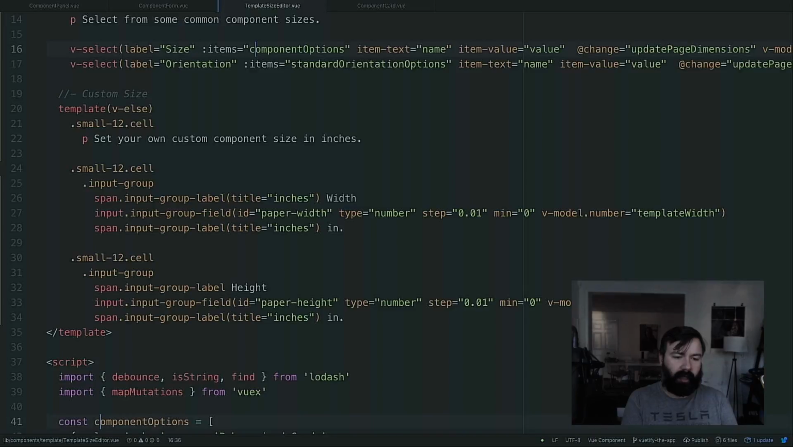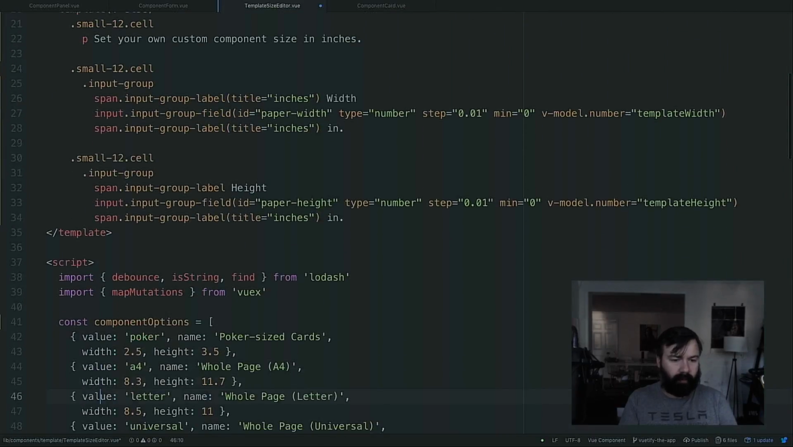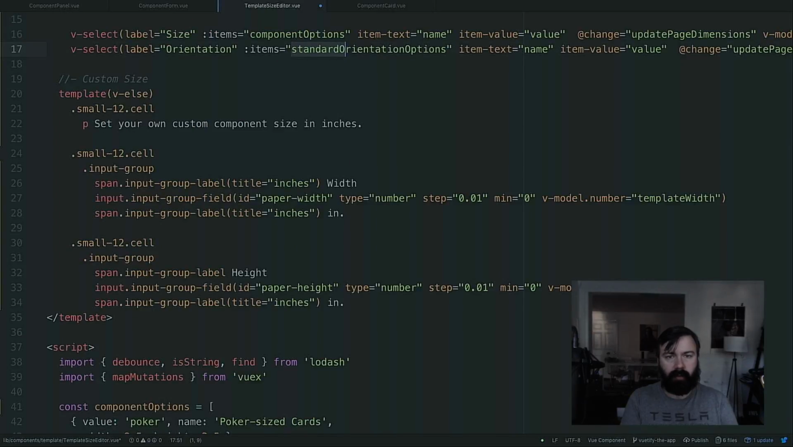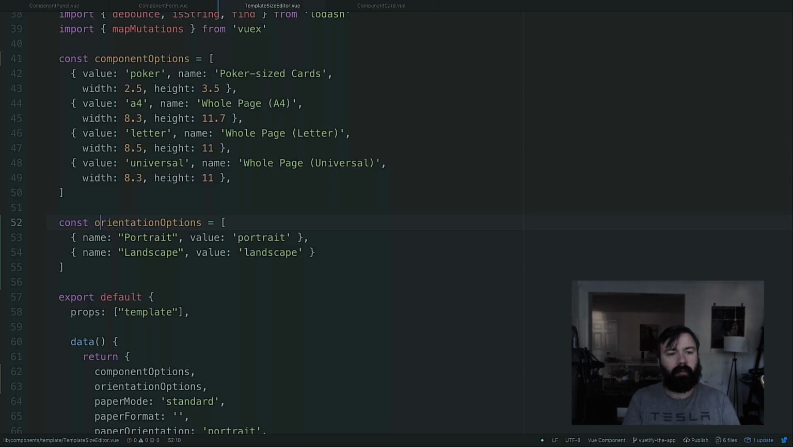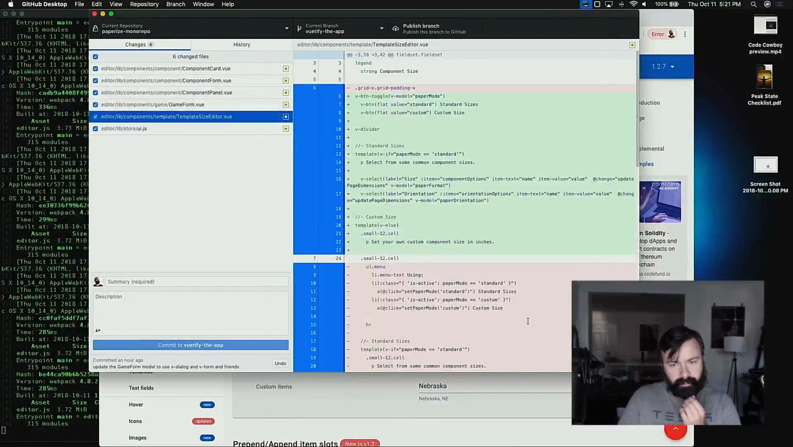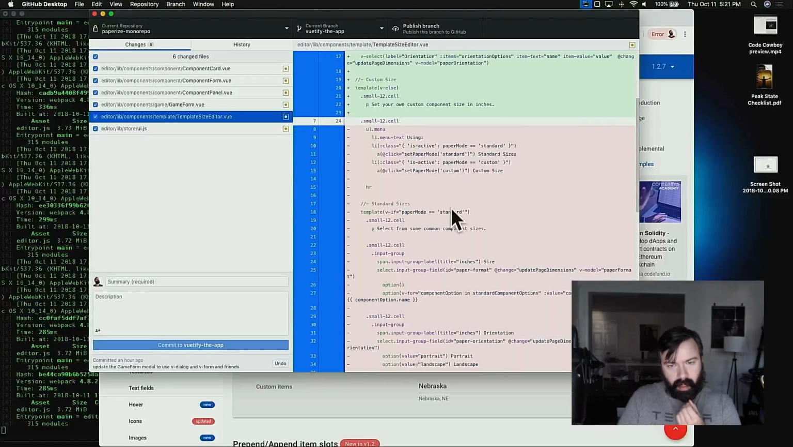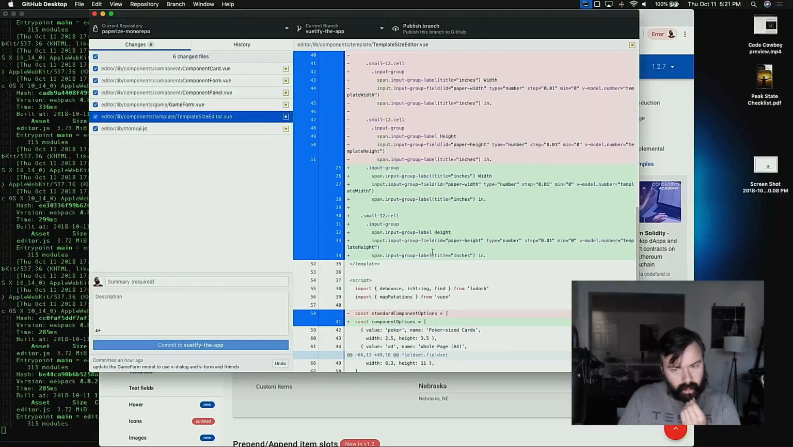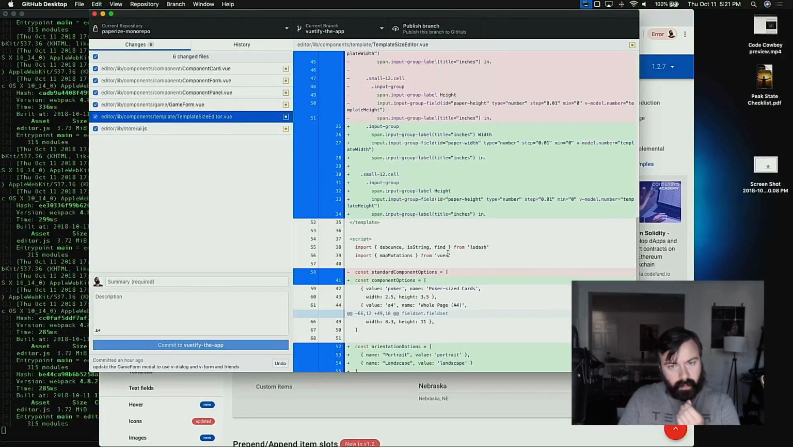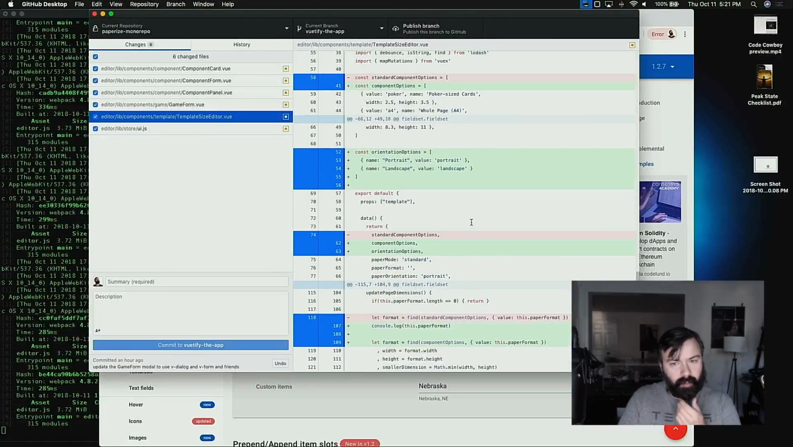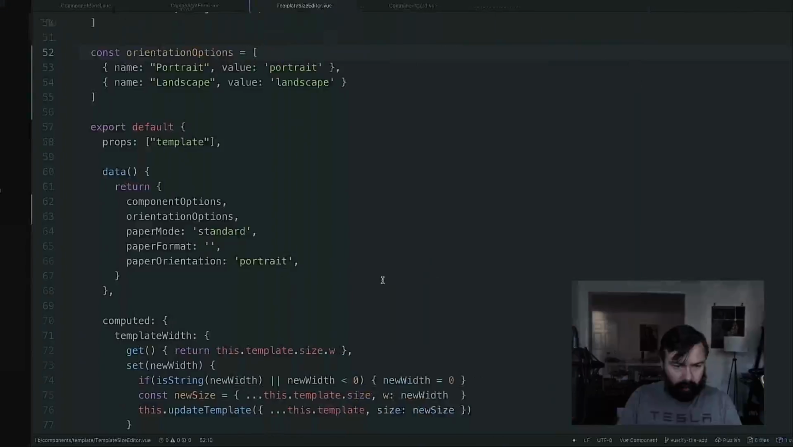I'm going to change it from standard component options to component options, and from standard orientation options to orientation options. Okay. Bye-bye, all this ugliness. Some of it hung around. Still working on this one. So this is a WIP on the template size editor. Oh yes, I've got a console log.